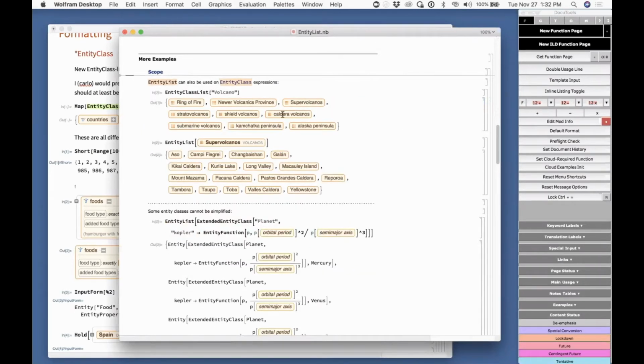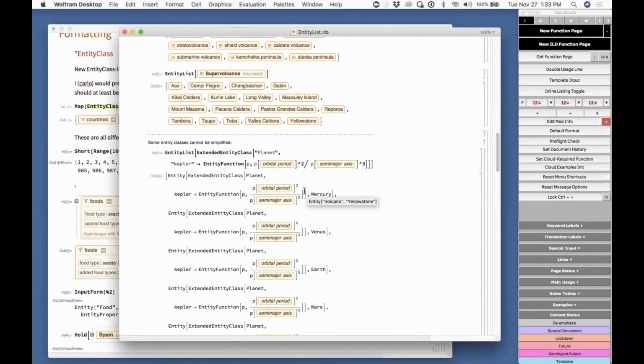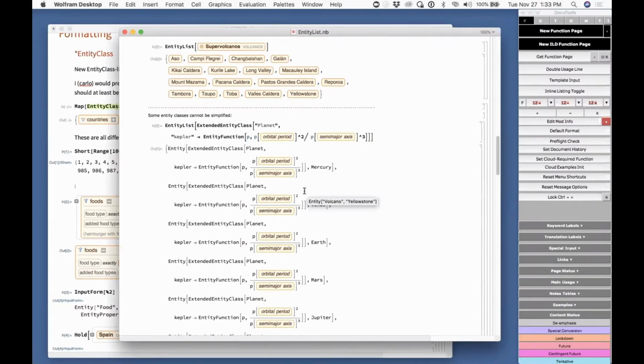Look, some entities cannot be simplified. That entity list of extended entity class could perfectly well format as an orange blob saying Mercury, Venus, Earth, and so on. But I think maybe they should just have a different icon to signify that they're extended. That's my proposal of the icons in the other notebook. But this is not something that you can edit and get something meaningful out of. I mean, the original entity class.